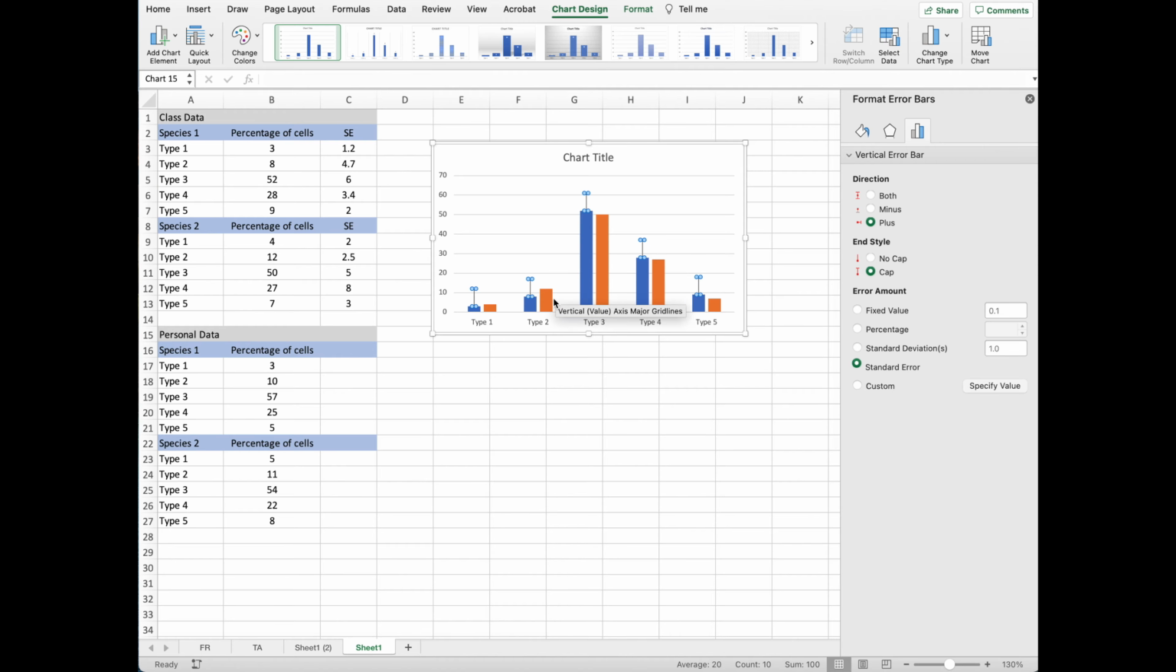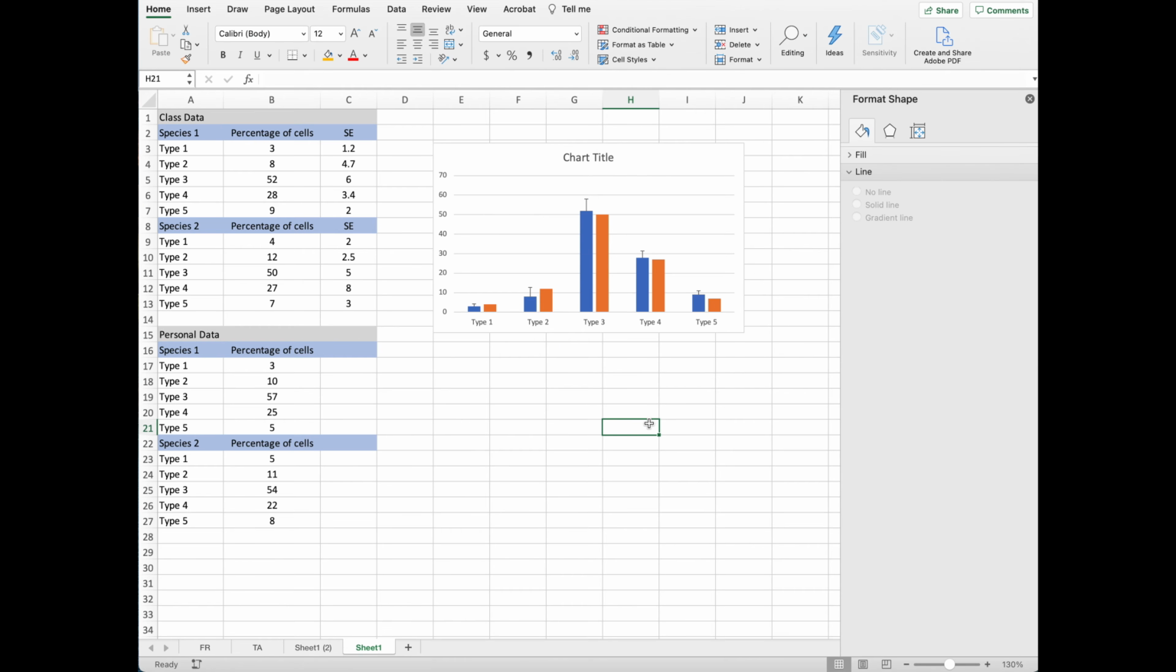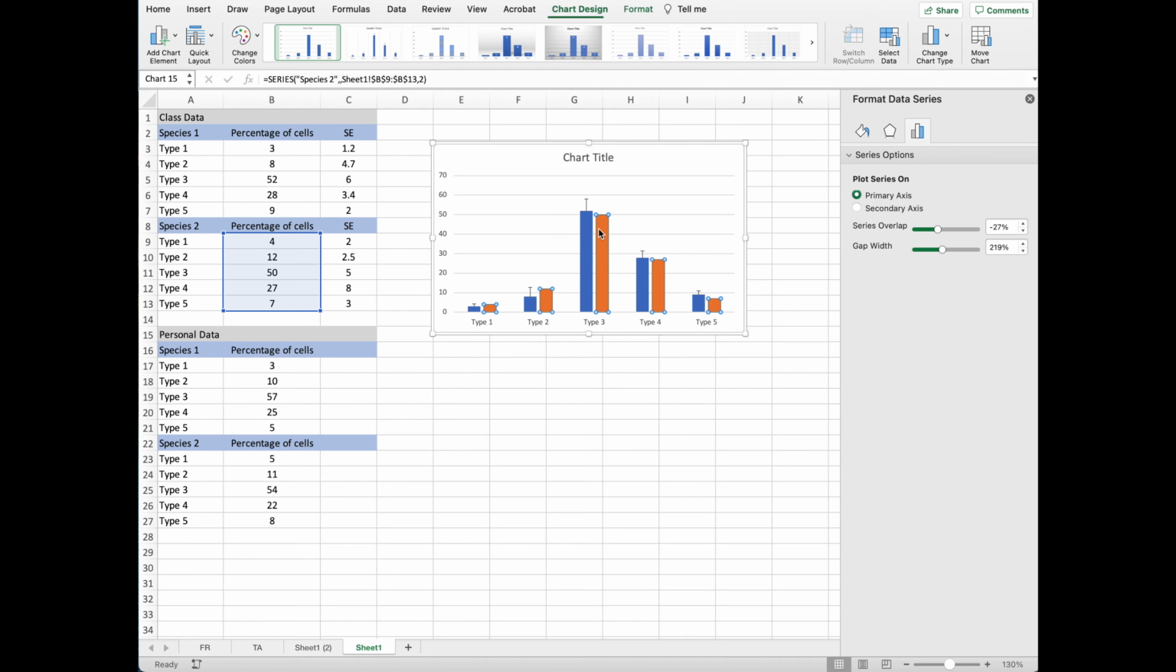And then you can see that the value here for all the error bars are the same. So I have to change that and specify my own values for each of the categories. So I click on Custom and Specify Value. And what I have to do is just select on my Excel sheet the values for the 5 types of cells. That's it. You can see that the error bars were added, and then for each type of cell, they have a different value.